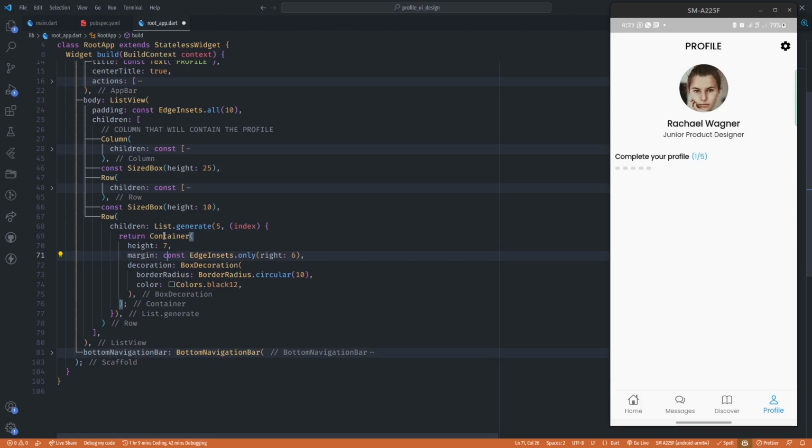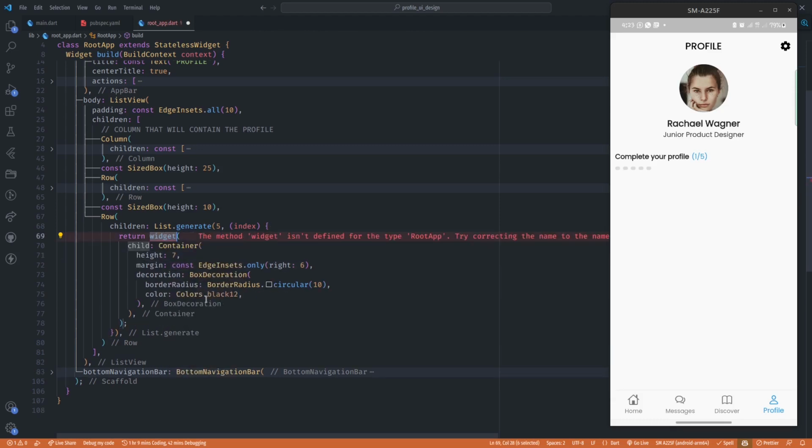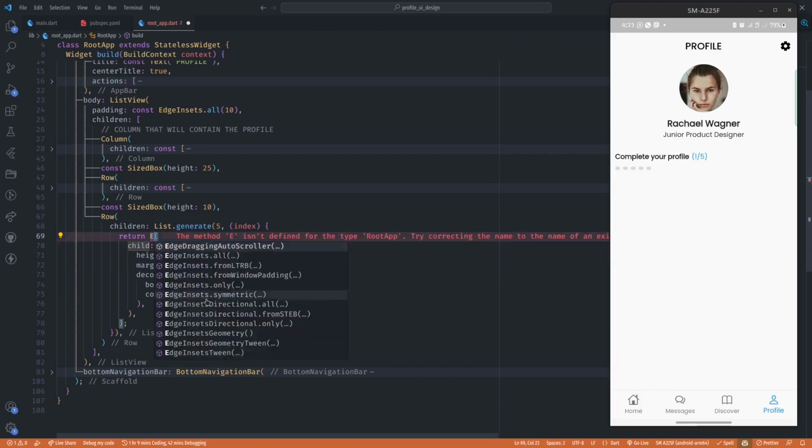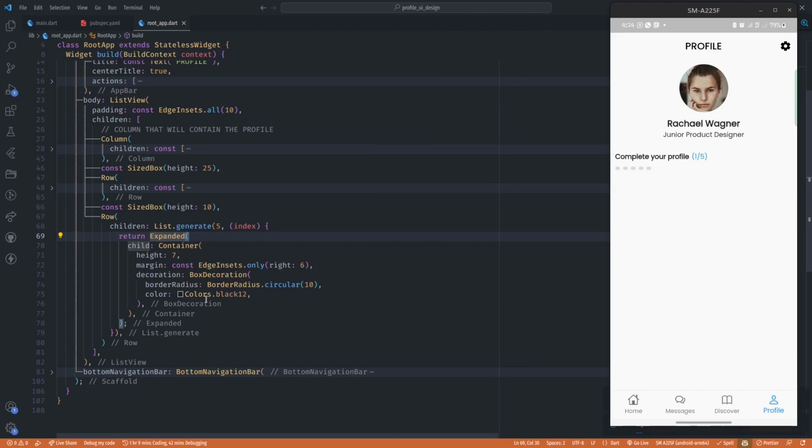So in order to do that, let's wrap this container in a widget called Expanded, which will make sure that the container just expands to fill the available space, right? So when we do that, realize we are having all these containers expanding, and we are having a margin of 6 on the right. So you realize this container has a margin of 6 on the right, this container also has a margin of 6 on the right, and that's how come we are having this consistent spacing.